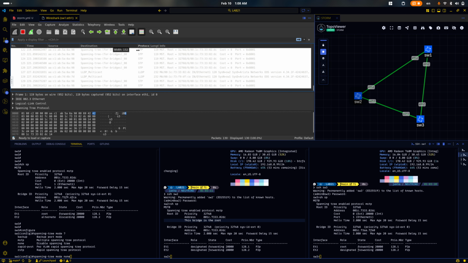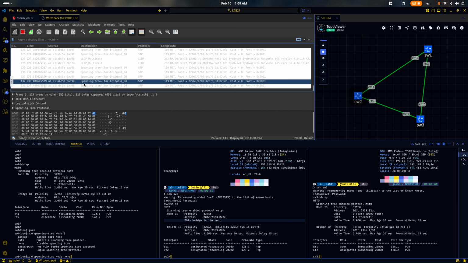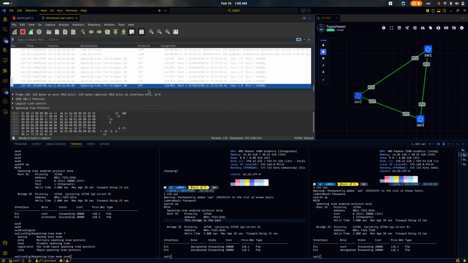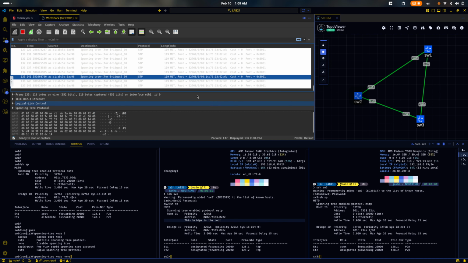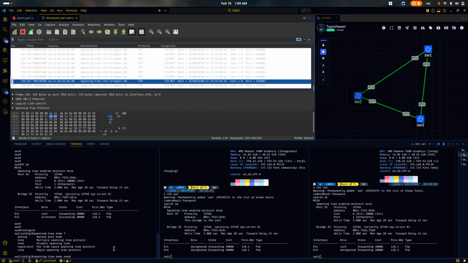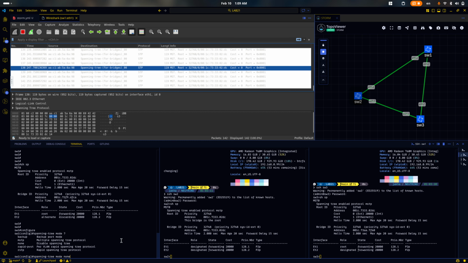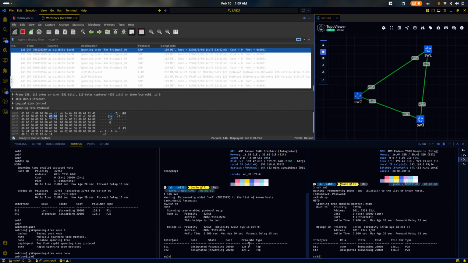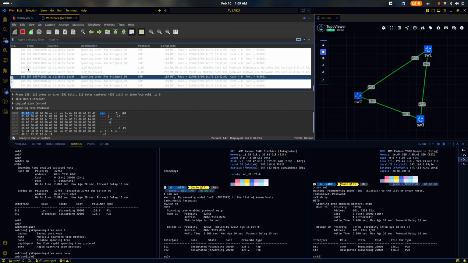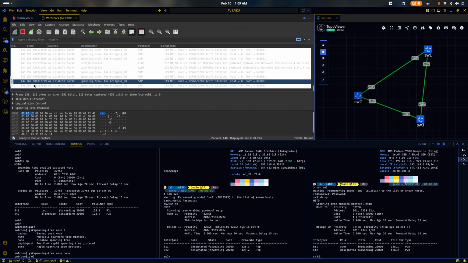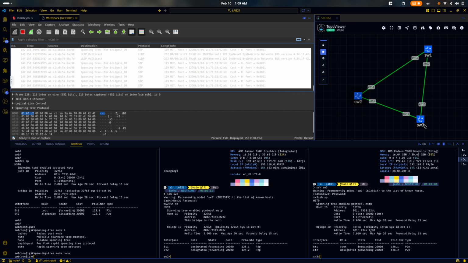Right now, as you can see, STP packets are coming and showing up, and they are doing their best to talk to each other to make sure that the network is loop free. But it's not going to go on forever. I'm going to start with switch 1. I'm going to say spanning-tree mode none, and as you can see, we still have some STP packets showing up on Wireshark. Why? Because switch 2 and switch 3 still transmit their BPDUs.